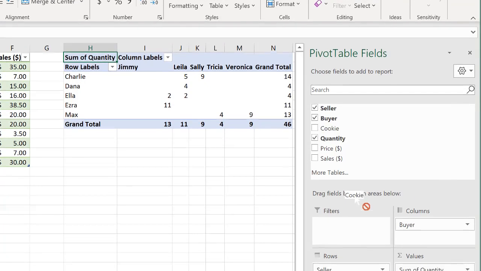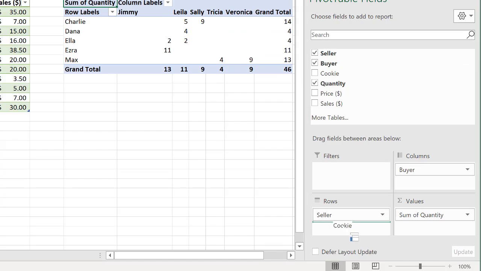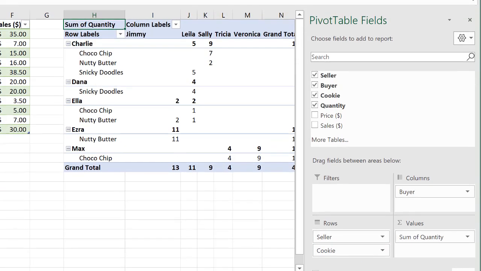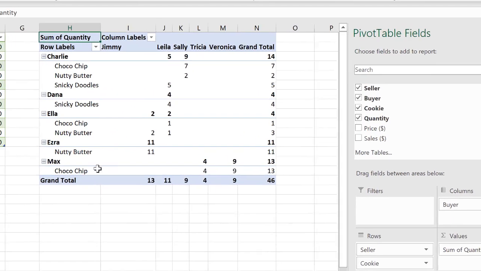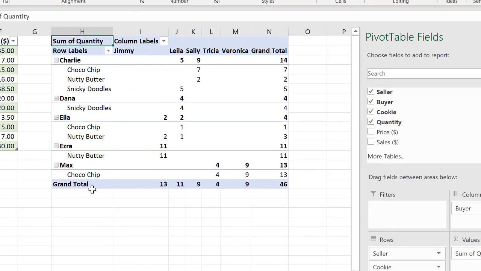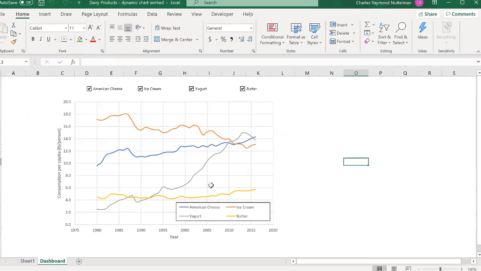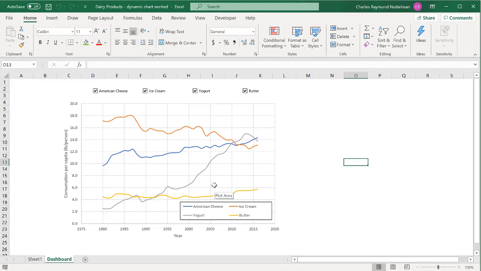We can also put in cookies down here as a subset in rows, and it's going to itemize which of the cookies were sold to each of the buyers by each of the sellers. So there's lots of different things you can do with pivot tables. Finally, one of the last things you're going to learn is how to visualize data in graphical form.